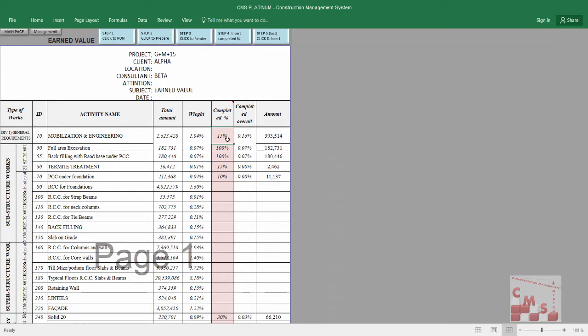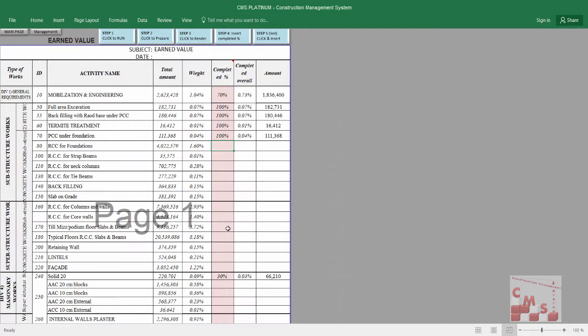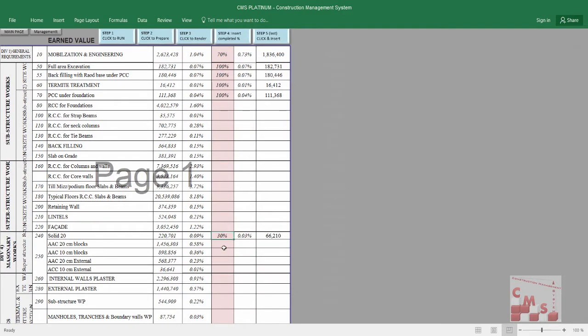So for the mobilization and the engineering, we finished till now 70% instead of 15. Of course, this is still 100%. For termite treatment, we finish 100%. For PCC under foundation, also 100%. For the block work of substructure, we finish also 100%.